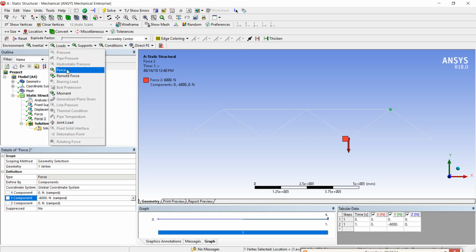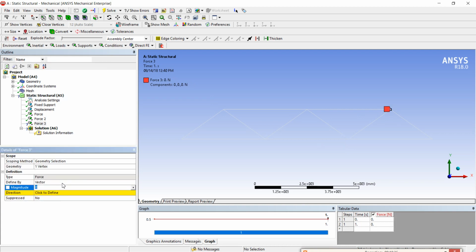Again go to force. Now here we will see the vector method. In the vector method, you are supposed to provide one reference line. First of all, provide the magnitude, which is 8000 Newton. Then for the direction, select the link in which direction you are supposed to apply.